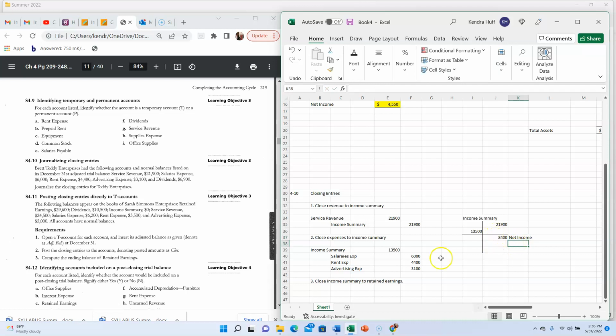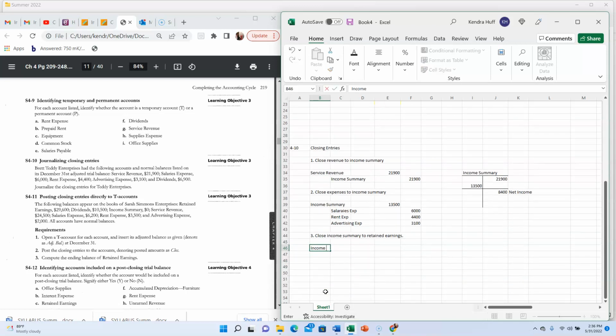It has a credit balance, so I have to debit income summary to zero it out, and I'm going to credit retained earnings. And it makes sense that I'm crediting retained earnings because I had net income. If I have net income, retained earnings goes up. And retained earnings is an element of equity. It has a credit balance, so I increase it with the credit.